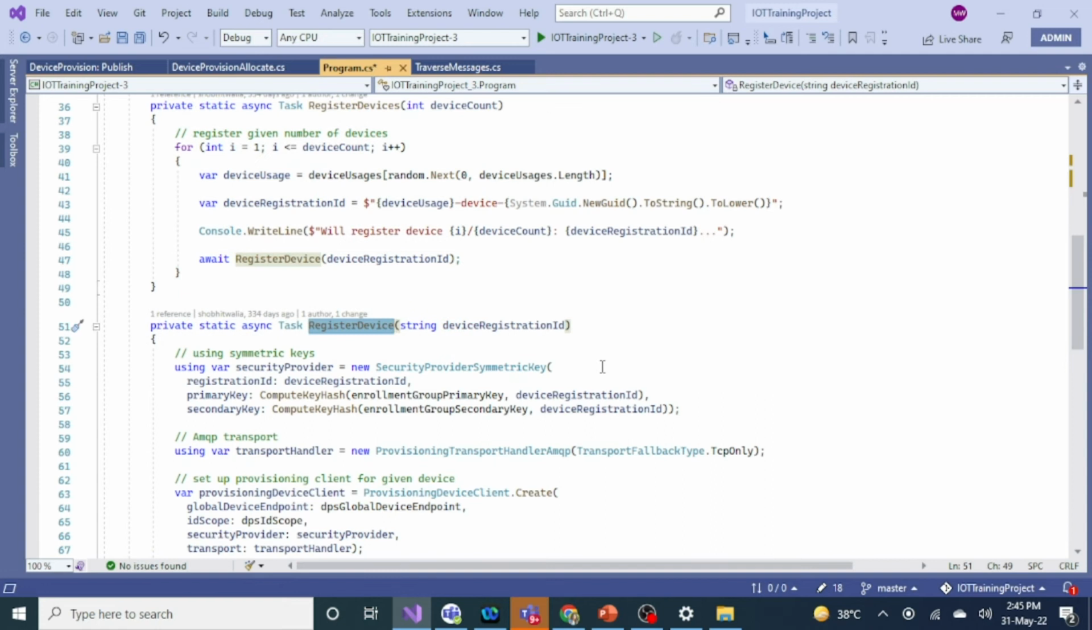In the register device, the basic thing we are supposed to understand here is that we have the enrollment group primary key and secondary key that I have just copied for the enrollment group, and the device registration IDs. So there will be a hash computed for this device registration ID with the primary key and the secondary key, and that will work as a primary key and secondary key to register the device within the enrollment group, that is the device provisioning service. And finally the devices will be registered.